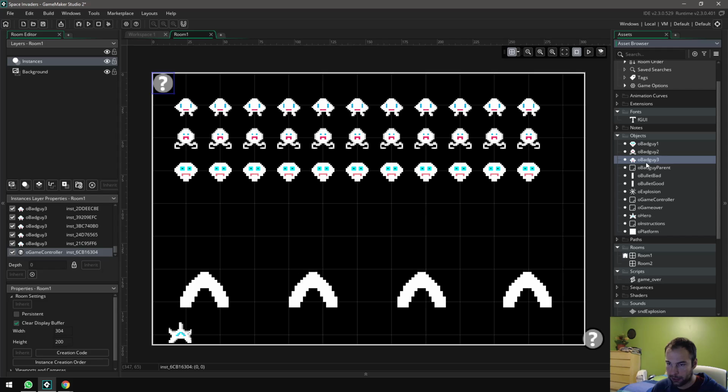So I click on bad guy 3, hold down the Alt key, and then I place them across, only one of them per intersection here, all the way across. Now I did leave some space on this side because they're going to start moving to the right, and then they start moving down. Bad guy 2, same thing.